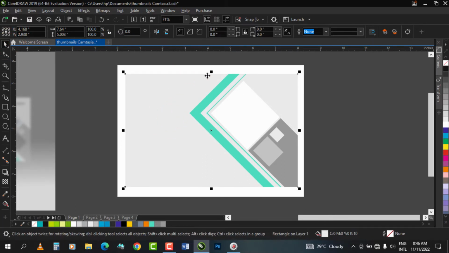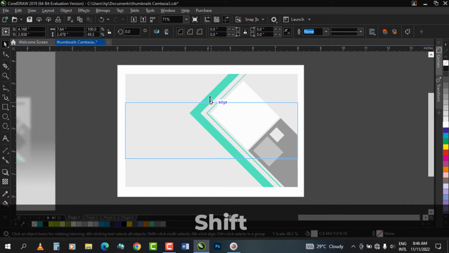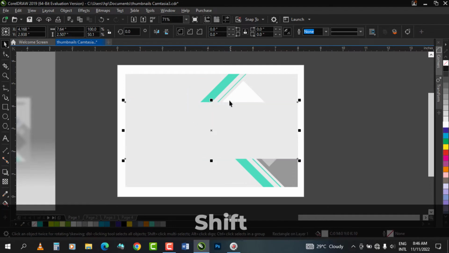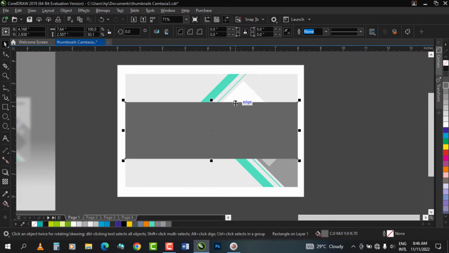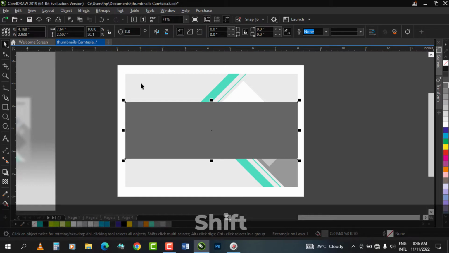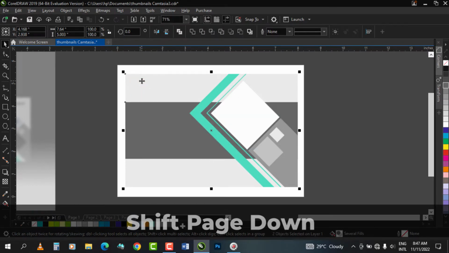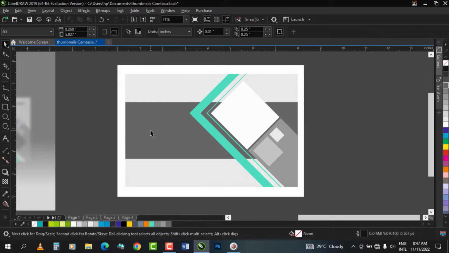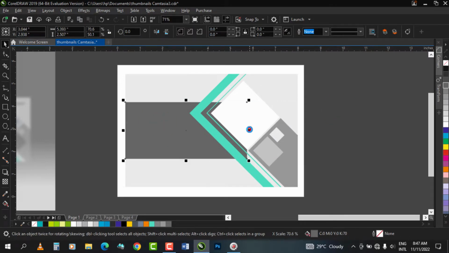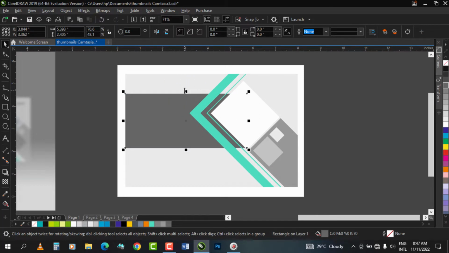Select your original rectangle here, hold Shift just so you can reduce it up and down uniformly. Give it that deep gray, hold Shift, select the first rectangle, hit Shift Page Down on your keyboard to take both rectangles to the back of your drawing. Adjust that to sit appropriately.